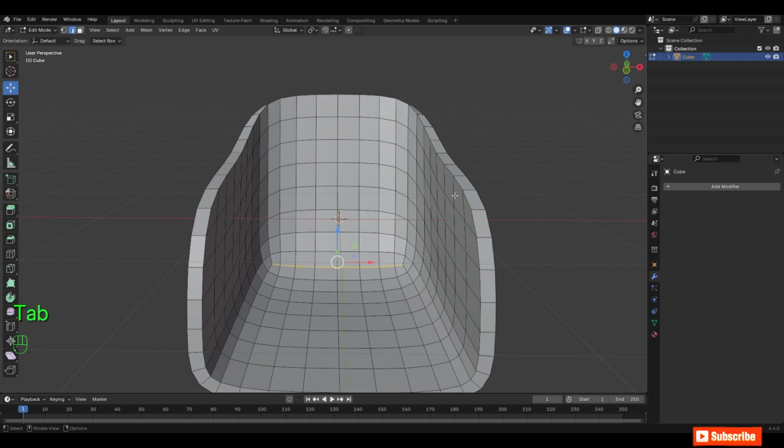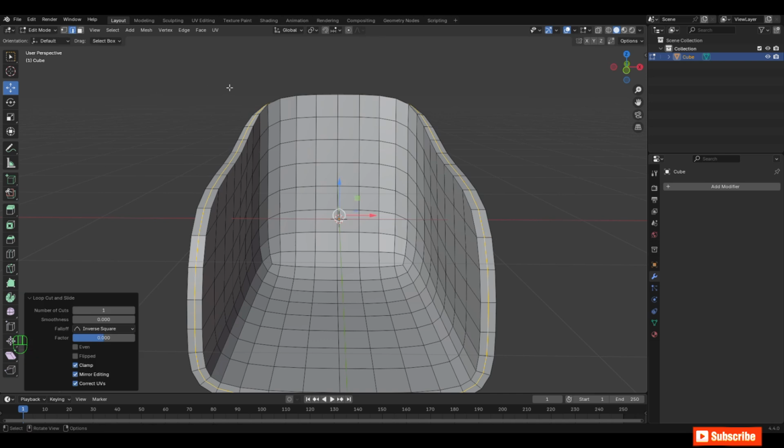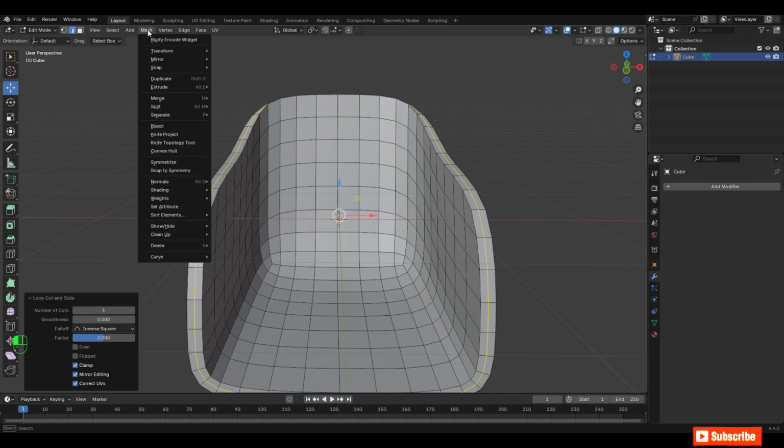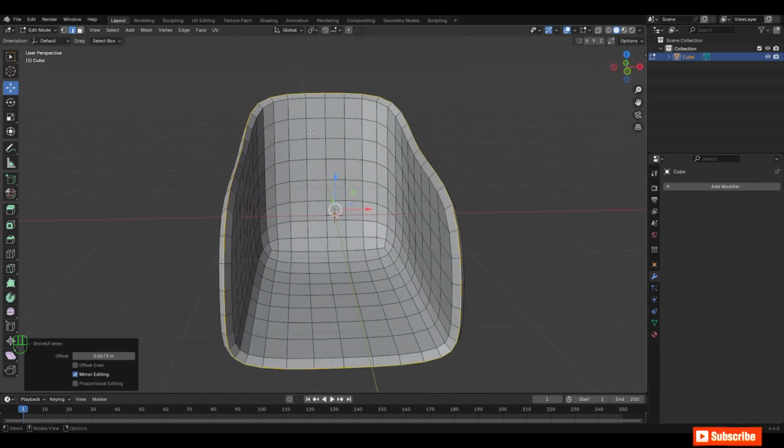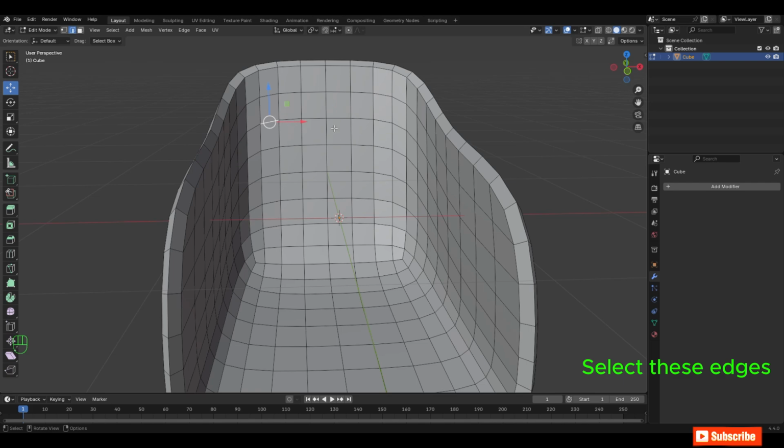Press tab to enter edit mode. Let's press Ctrl R to add in a loop cut around here. Let's go to our mesh menu right here. On this transform, let's select this shrink or flatten, and let's move this out just a little bit. So once you have done that, you're going to select these faces.